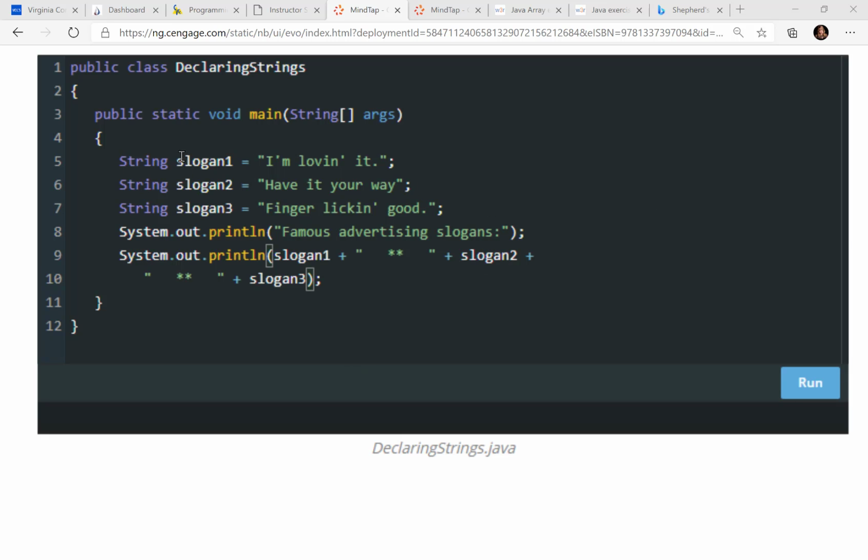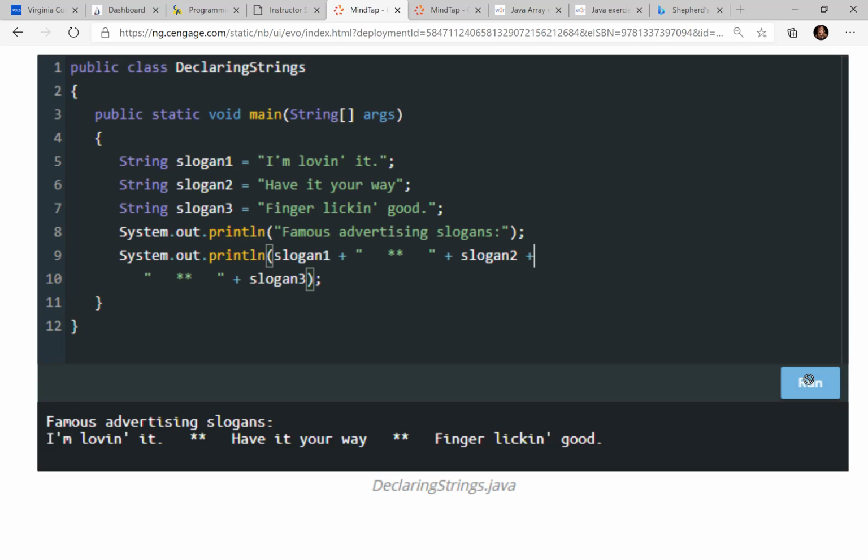Let's start off with a very, very simple string class that we've kind of already done before. So here we are in main. We're having slogan 1, slogan 2, and slogan 3 assigned to the string class. And notice our double quotes: I'm loving it, have it your way, finger licking good. Hopefully you know what slogans this goes with. So it would print out famous advertising slogans, and we could put slogan 1 with a little asterisk in between, slogan 2 with a little asterisk set, and slogan 3. So if we run this, as you would expect, it prints just like this.